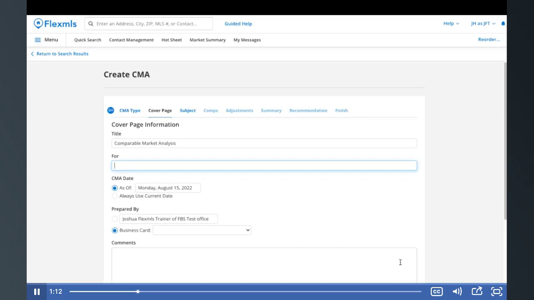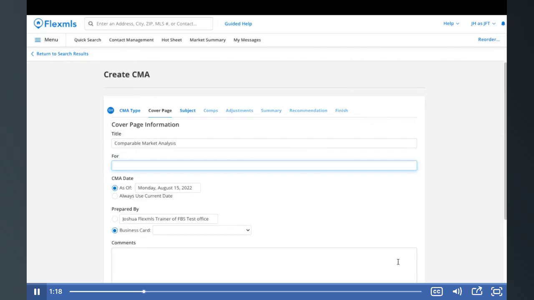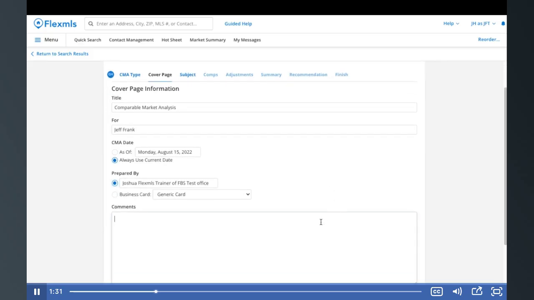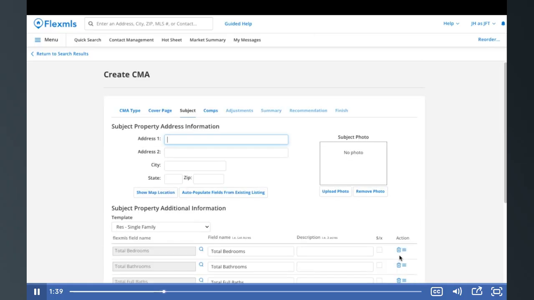Notice the tabs across the top of the screen. Each tab lets you create a specific section of the CMA. On the cover page, enter a title for your CMA and indicate whom the CMA is being prepared for. The date will default to today's date, or you can set the CMA to always show the current date. The bottom section lets you add comments that will display on the cover page. When you have finished customizing your cover page, click Next or click on the Next tab to continue.